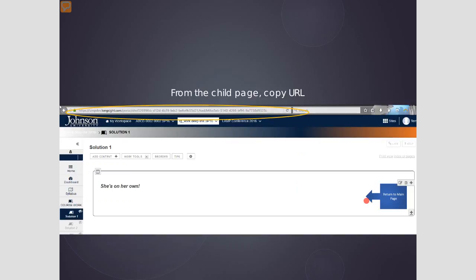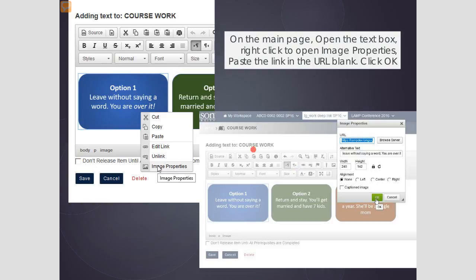So here we have the link for the option page, the solution page. We're going to collect that and go back to the main page and put it on the button right there. There's not a separate link tab or anything like that, and there's not a target area. It will do what it needs to do without that. Again, putting in the alt text and clicking OK.